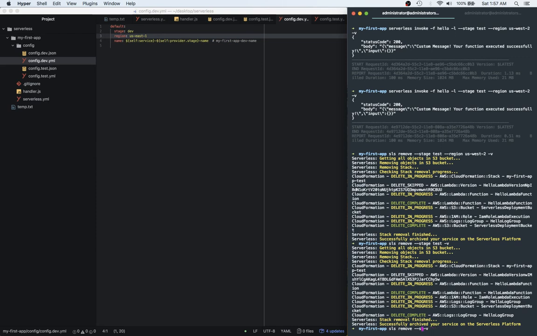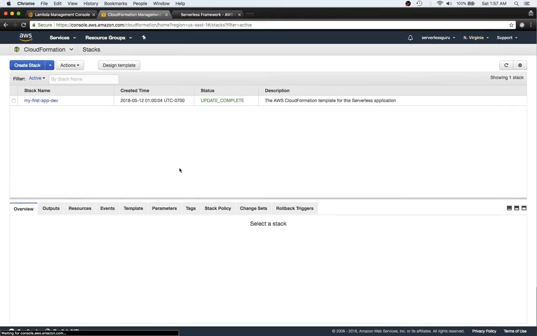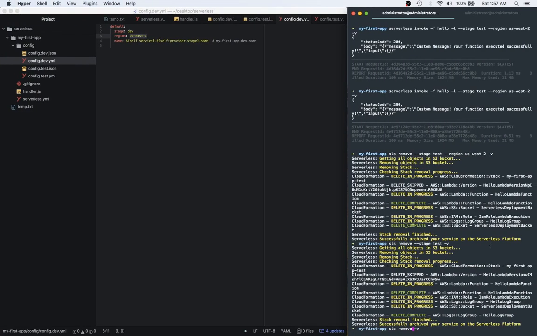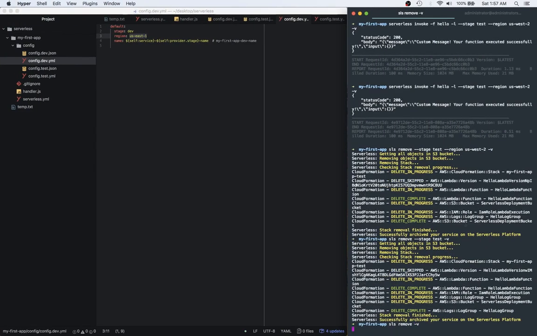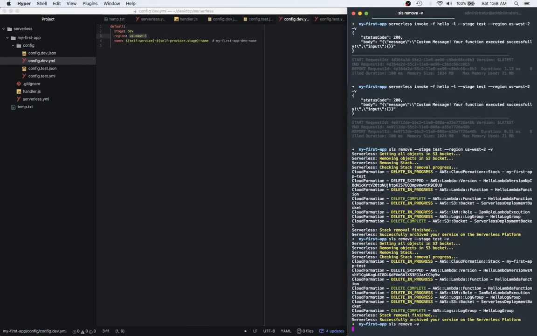And we can do the same thing here, where now it's going to go to the dev stage and it's going to look in US East 1 and we don't have to pass it any arguments. And so if we refresh this page, test is gone. Now when we run this command, we should be able to see that dev will also be removed.